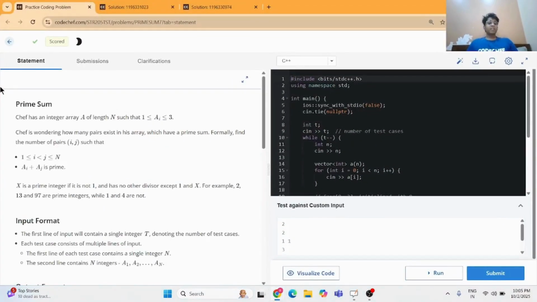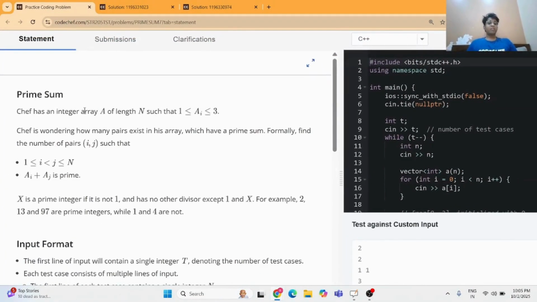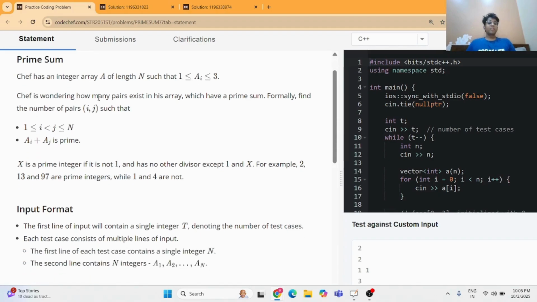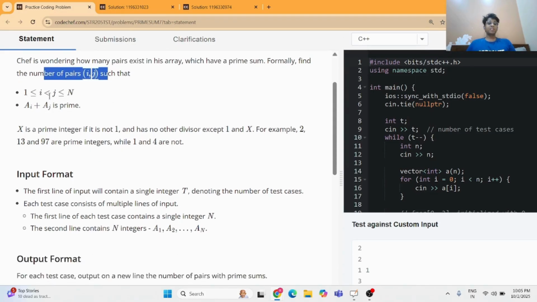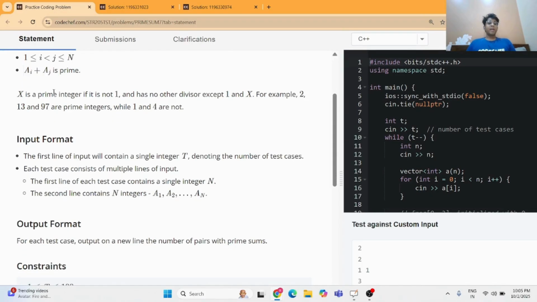So guys, the problem says Chef has an integer array A of length N such that A of I lies from 1 to 3. Chef is wondering how many pairs exist in his array which have a prime sum. Formally, find the number of pairs I, J such that I, J lie from 1 to N and A of I plus A of J is prime. X is a prime integer if it is not 1 and has no other divisor except 1 and X. For example, 2, 13, 19, 7 are prime integers while 1 and 4 are not.